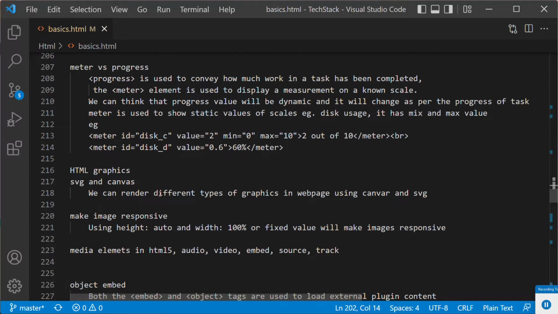Okay, then we have meter and progress. The progress element is used to convey how much work in a task has been completed. The meter element is used to display a measurement on a known scale. We can think that the progress value will be dynamic and it will change as per the progress of a task. The meter is used to show static values on scales, like disk usage.